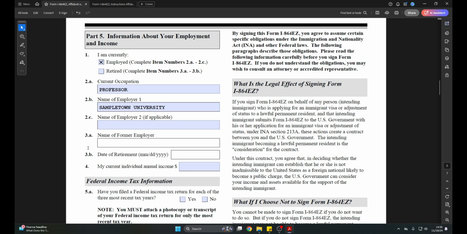In either situation, employed or retired, you have to provide your current individual annual income. You can simply estimate what is your annual income between January and December. You equally can also look at your prior year's W-2s. In my case, I'm simply going to estimate that my current individual income is about $90,000 a year.